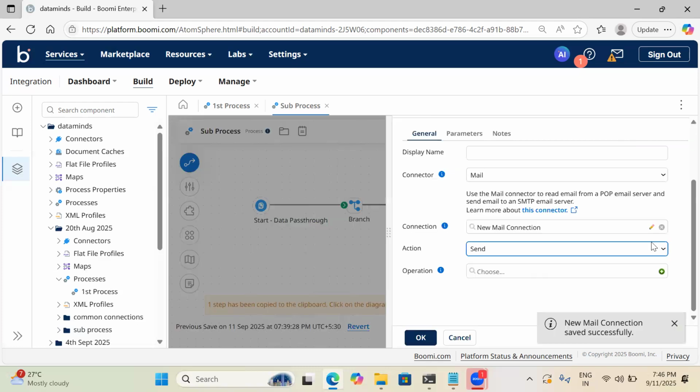Now action is sent. Why? Because we are sending the data to the respective mail. So because of that reason, here action is sent. Now I need to configure the operation.